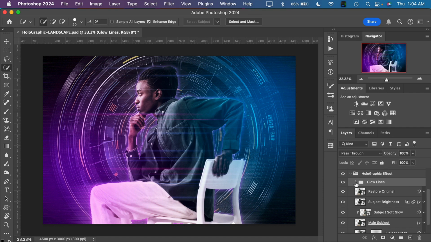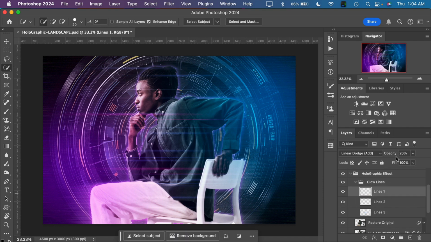Now, if we toggle that open again, the line opacities, you can see they're quite low, 20, 25, and 20. But if you wanted to crank up any of these, we can turn on and off the visibility to see what we're affecting. So these kind of purple pinkish lines here, we can crank up the opacity if we want them brighter for some really cool effects on this image. So I'm going to toggle these glow lines closed.